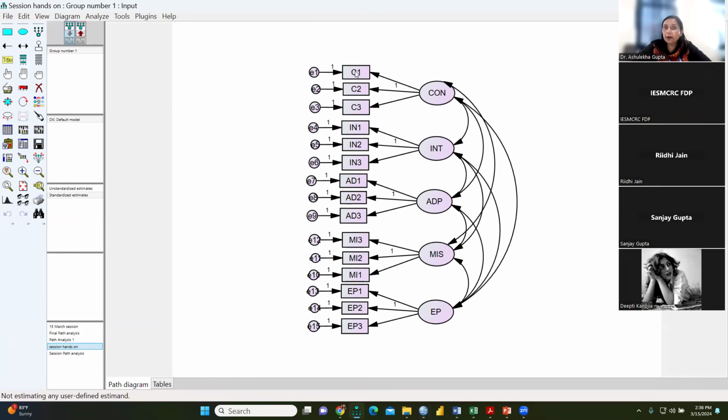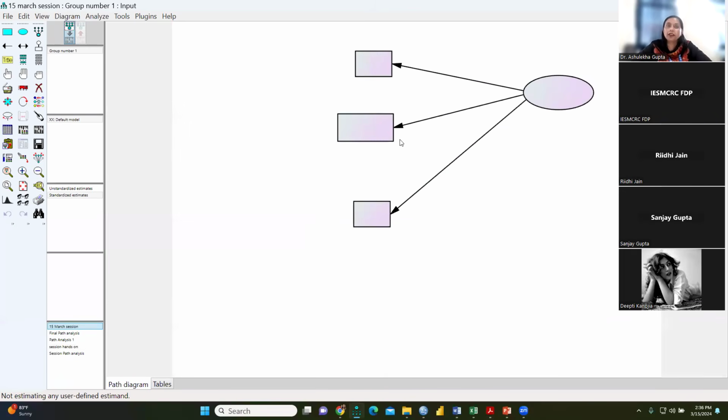Because this construct is defined by C1, C2, C3. This construct is defined by IN1, IN2, IN3. This construct ADP is defined by AD1, AD2, AD3. And MIS, this is defined by MI3, MI2, and so on. Right? So we will prepare the same structure. And this is mine. Right?